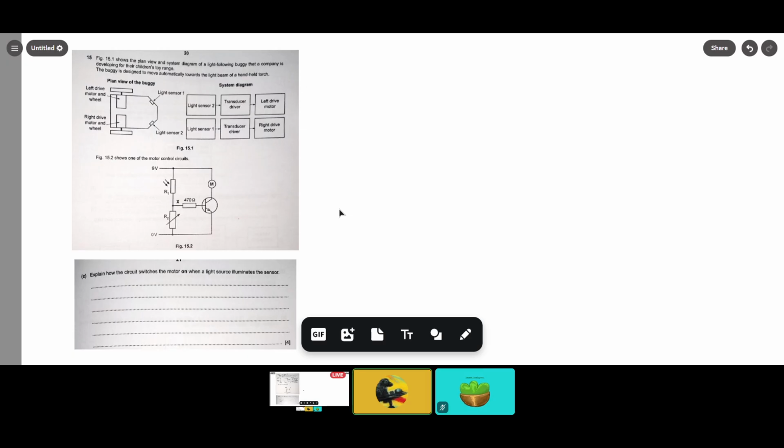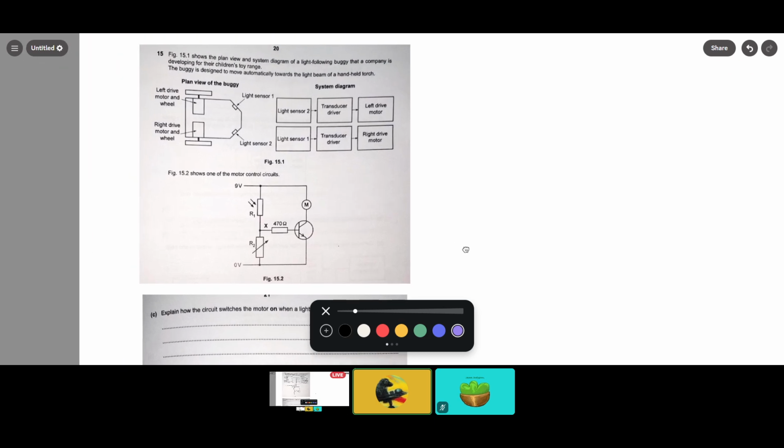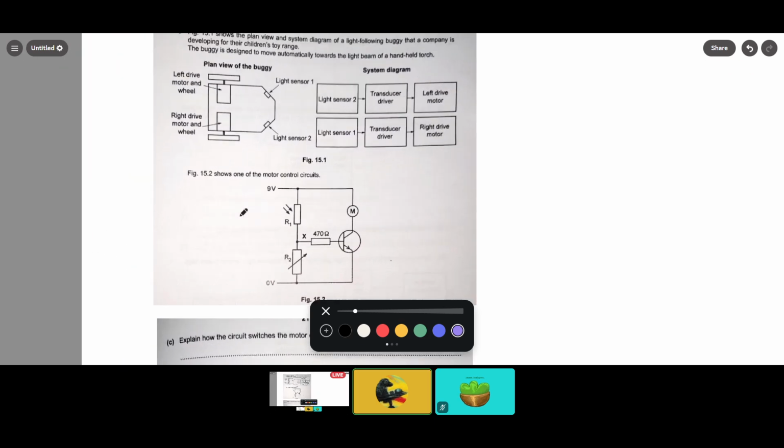Okay, so I'm just going to start. Okay, wait. Before I start, let me go over how I analyzed this circuit.